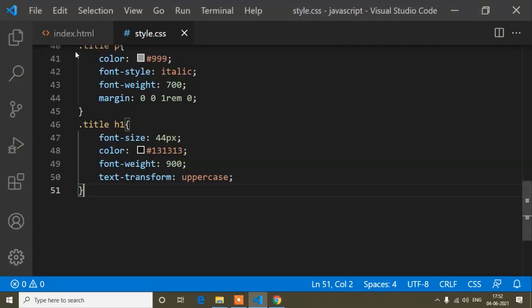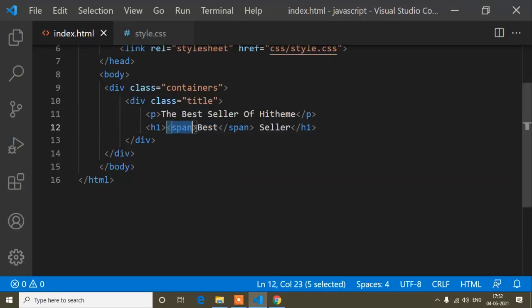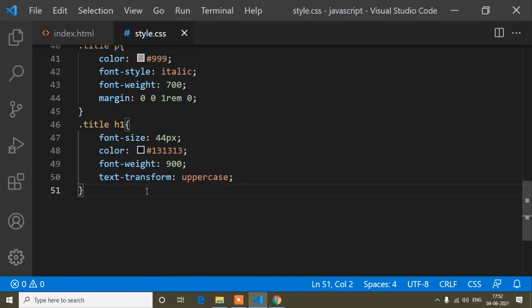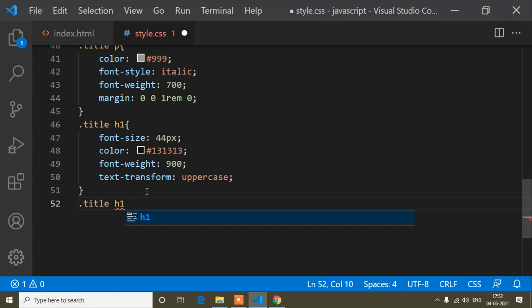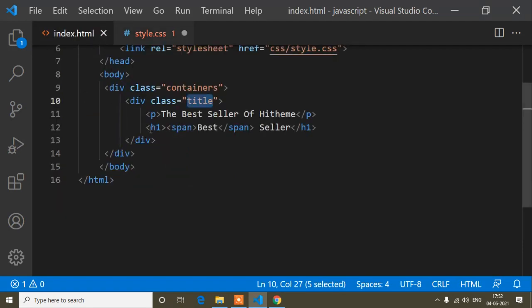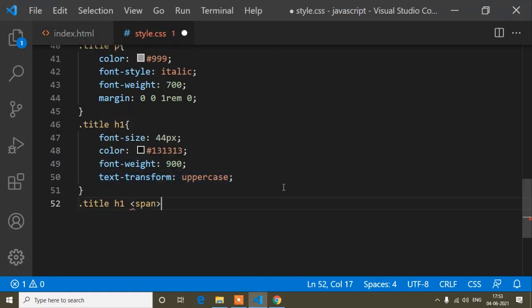And now guys, here I will add the CSS for the span tag. Inside the span tag there is the word based. If I add CSS for the span tag, that means the CSS will be applied to this word, based. So first of all I will copy this title tag again, and inside this title tag there is the h1 tag, and inside this h1 tag there is the span tag. I will copy this span tag and paste it here.